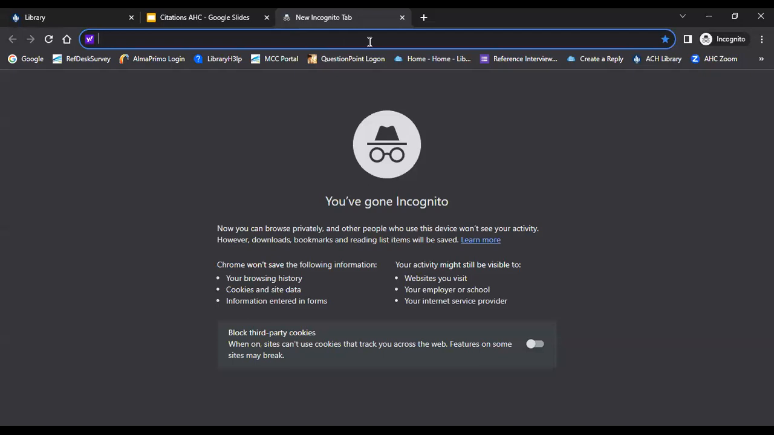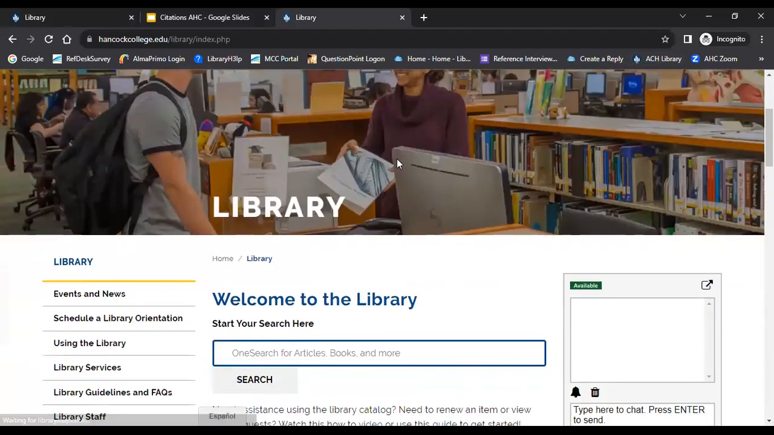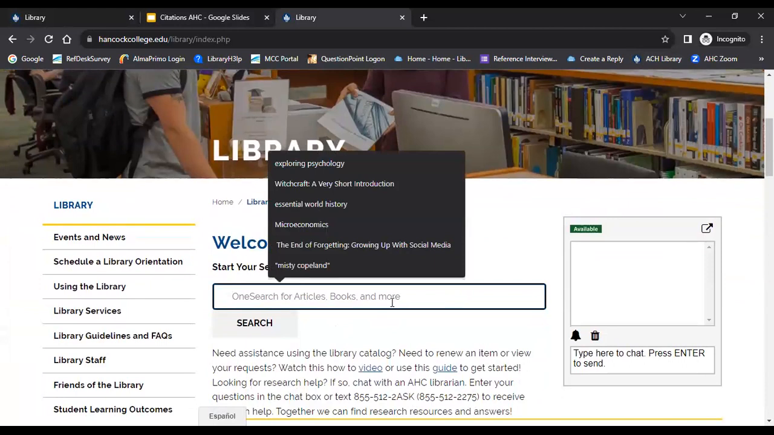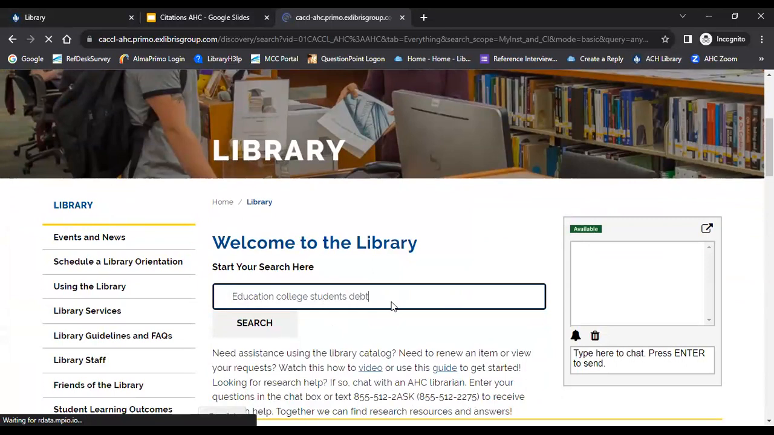So I mentioned tools that are really helpful. We're going to go to the Allen Hancock Library. So we have the one search bar here, and this is one of the places where I could look for information. So if I went to look for an article on education, college students, and debt, I'm going to get a whole listing of resources that is available through the library.